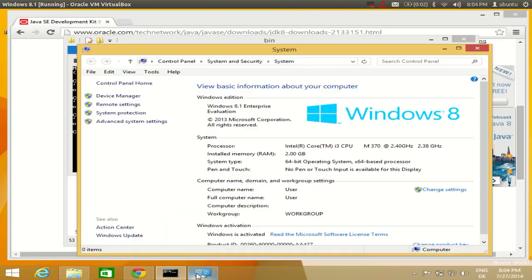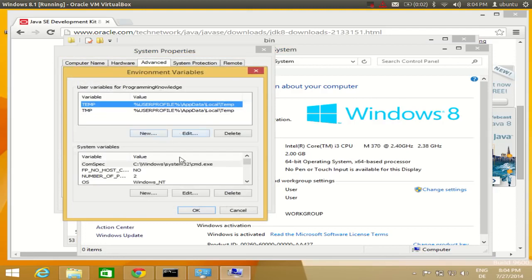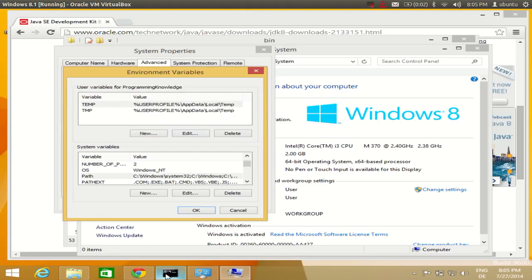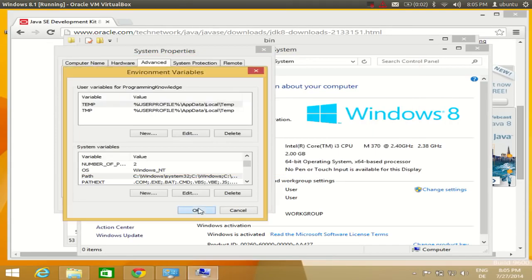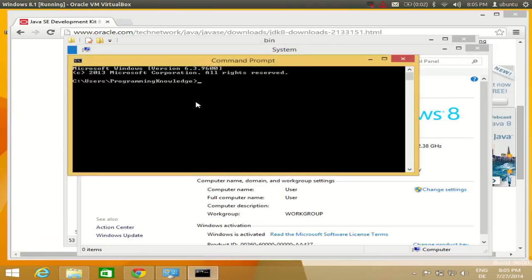Maybe I forgot the slash here, so I need to give it in the environment variable path, after this bin. Let me see what I need to do. I don't think this slash is the problem here. It should be like this, but I think I need to reopen my command prompt, because the session was old for this command prompt. So I need to reopen this session once again, and then I will be good to go, I think. So I will reopen the command prompt, and now I will type javac.